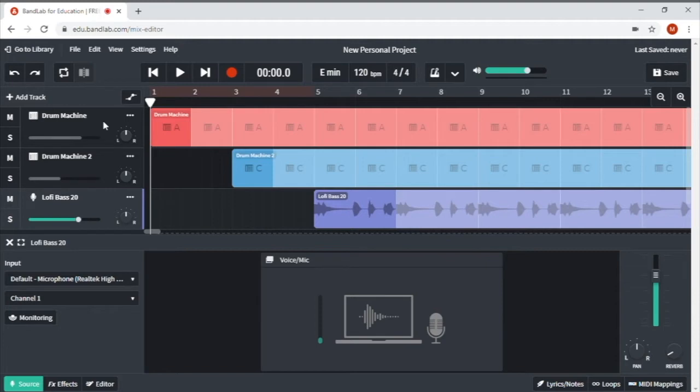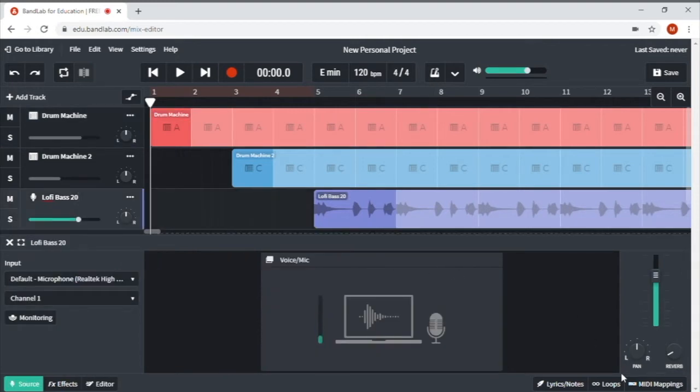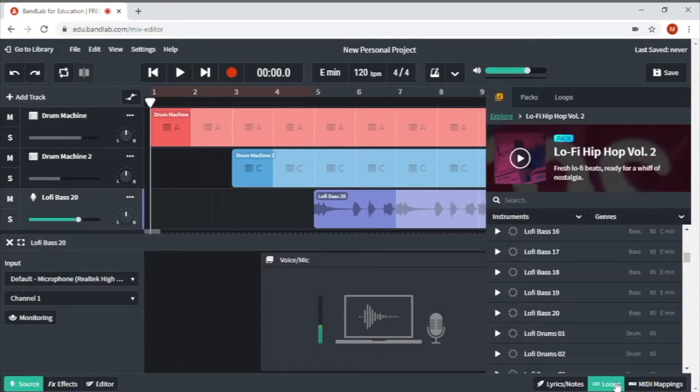So, when we left off, I had 3 tracks already started for my song. The first 2 tracks are drum machine tracks, which I created or edited using the editor you can see at the bottom of the screen here. And the third track is a loop track that uses a bass guitar loop that I found in the loops browser down here on the bottom right of the screen.